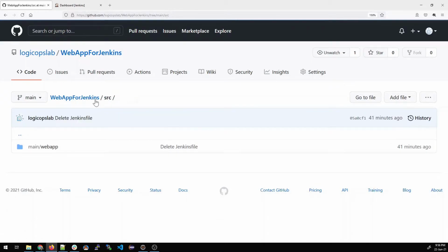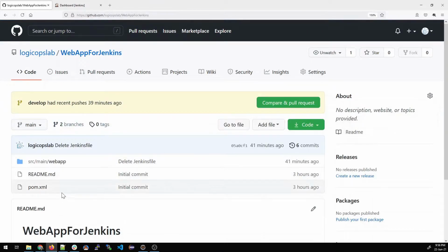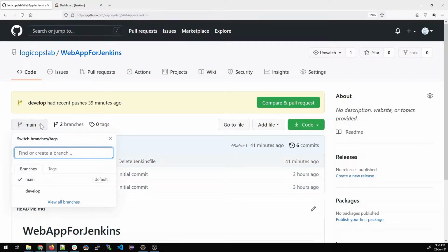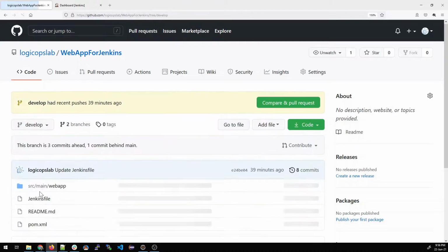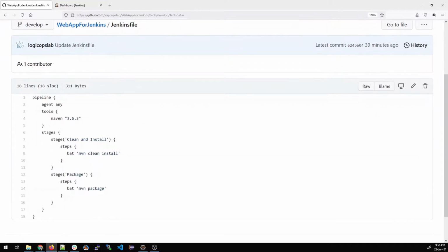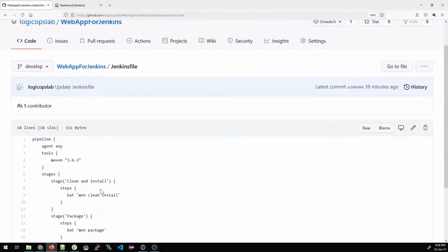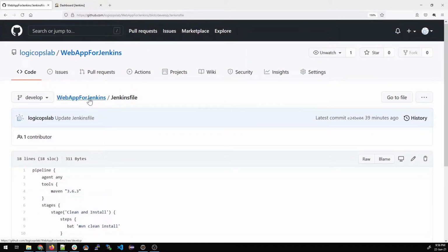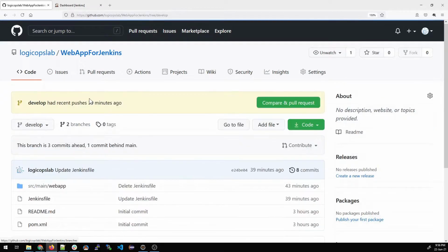Let's go to source. Let's go to web app for Jenkins. This is our application name and the repository name as well. There is another branch as well, develop. Let's go inside. You can see a similar folder structure. There is only one peculiar difference over here. You can see Jenkins file, which is the only thing that's different. Now this Jenkins file has a few stages. Let's go back. We'll discuss it later.